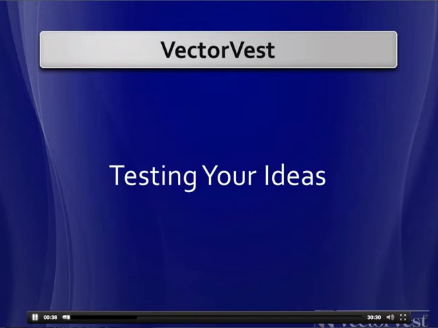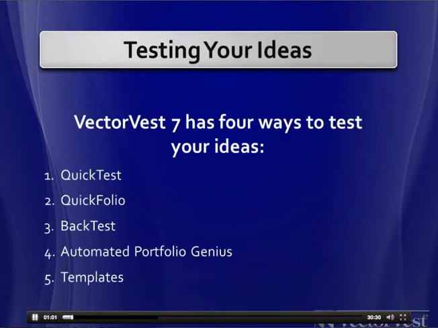And since nobody's portfolio just goes up every day, how can you identify when your trading plan has stopped working or needs some modification? Well, VectorVest has all the tools you need. In this presentation, I'm going to demonstrate for you how you can use these tools to develop an approach that you can trade with confidence. Let's begin by looking at our tools.